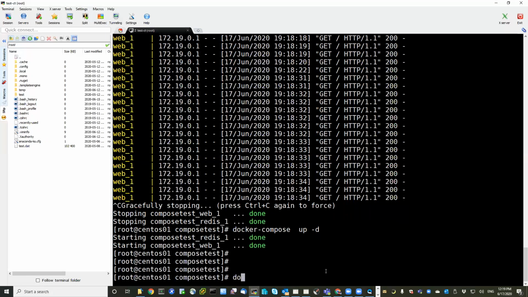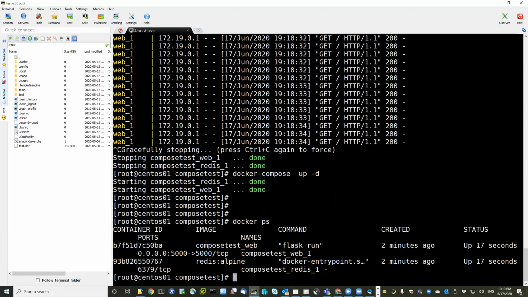Docker ps will show you the host names. Now remember, they're connected to each other on an exclusive private network called compose test _default. Now that's done by default, so you don't have to worry about that. That's always going to happen. But now we have multiple containers doing, now this could be a database container, this could be anything. So there you have it.